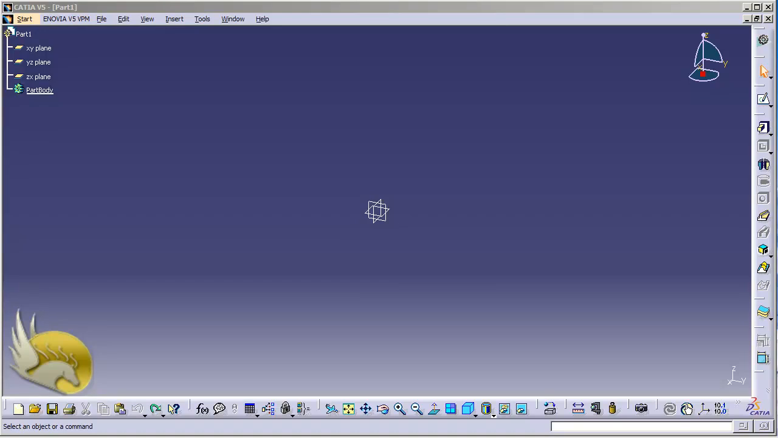Now, before going on to other tools such as multi-section solids, you need to know about how you can create different sections, that is, different planes. And as you can see, in each part you have three default planes, XY, YZ, and ZX plane. And as I told you, whenever you create a solid, each face of that solid is going to act as a plane for you. So let's go and work with one sketch.